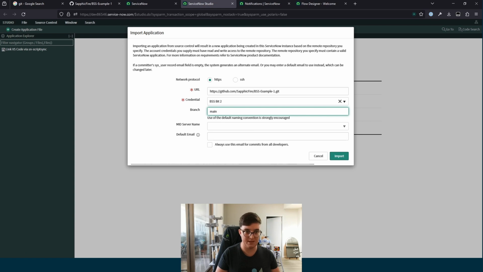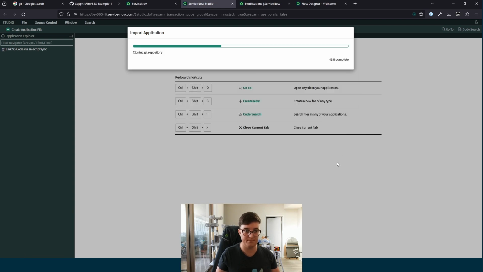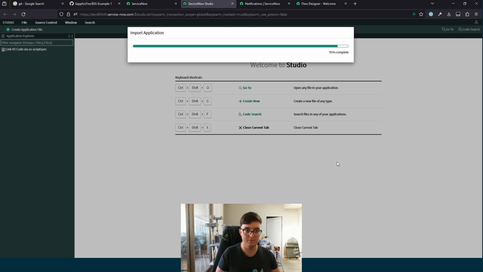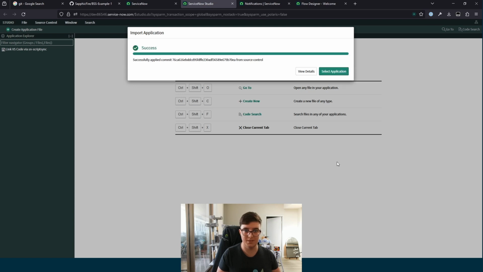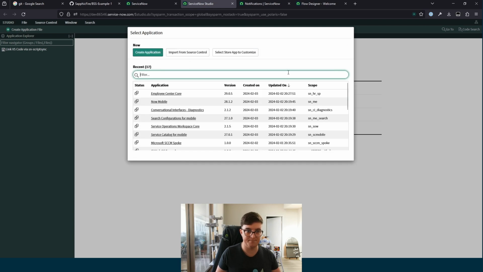Now we want to choose our branch because we've done that pull request, moving our work into that main branch. We want to pull from main in this case. I could also pull from dev. Now I'm going to import. Perfect. Now let's go in and look at that application.